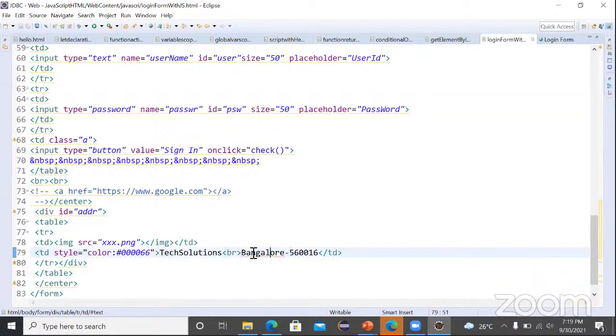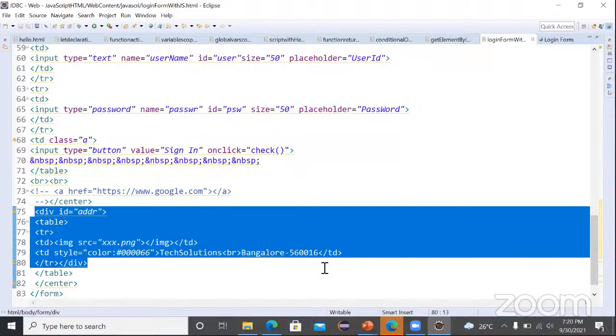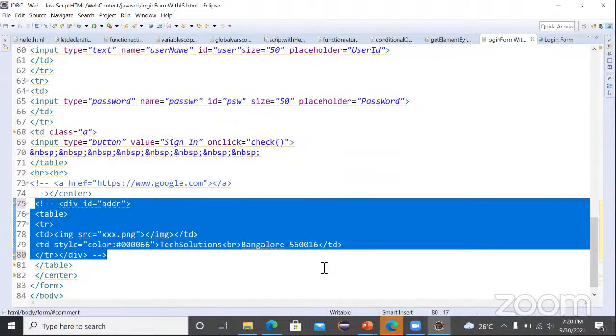I didn't pass the complete address, I just passed it as Bangalore with a code. I just used an xxs.png image, so if you need, you can get a specific image. Actually, this is optional, I just tried it simply. Let me comment this. Okay, so it's commented.